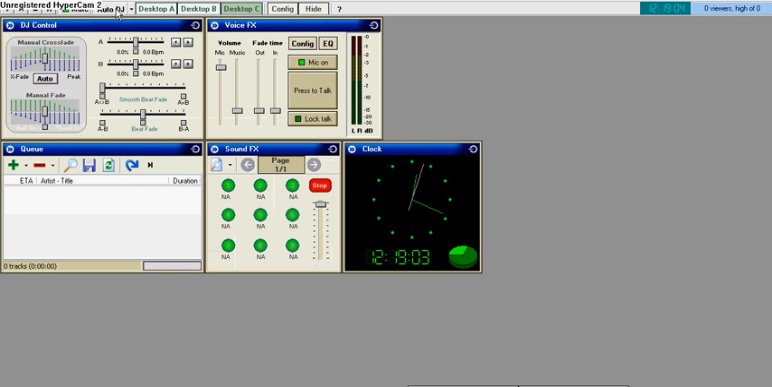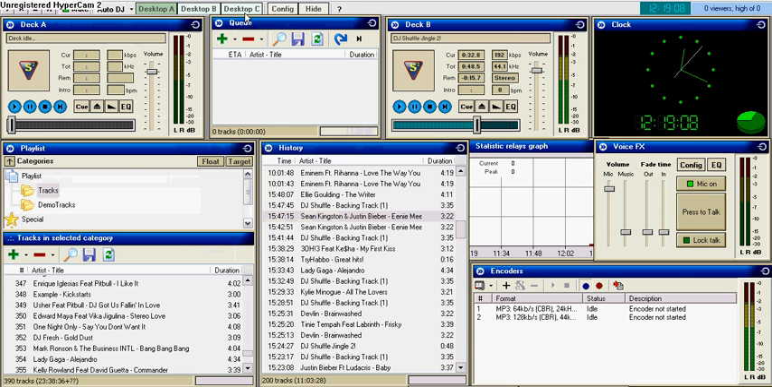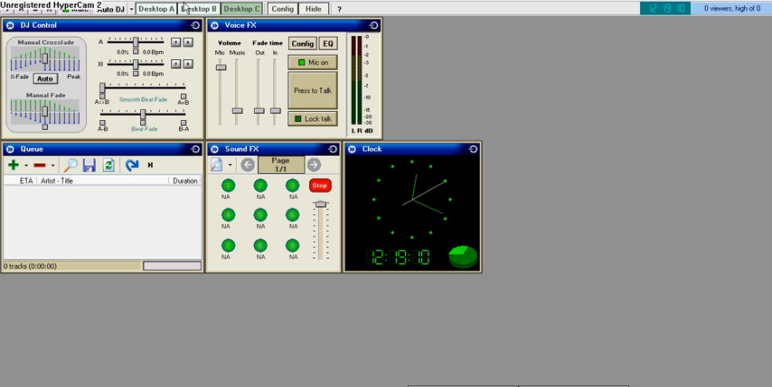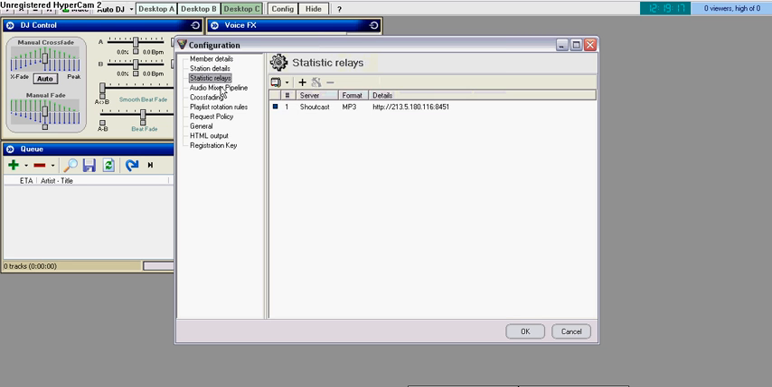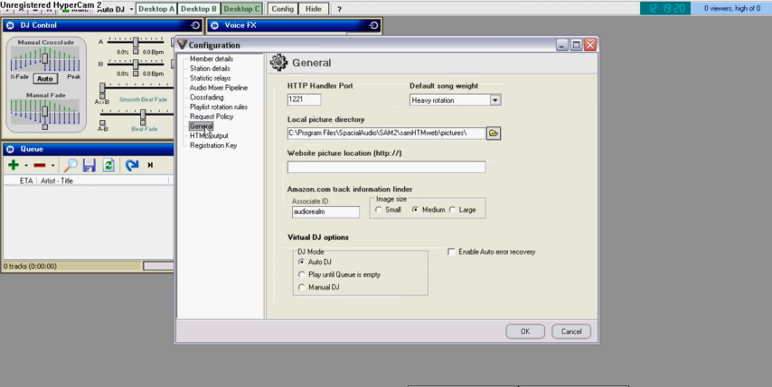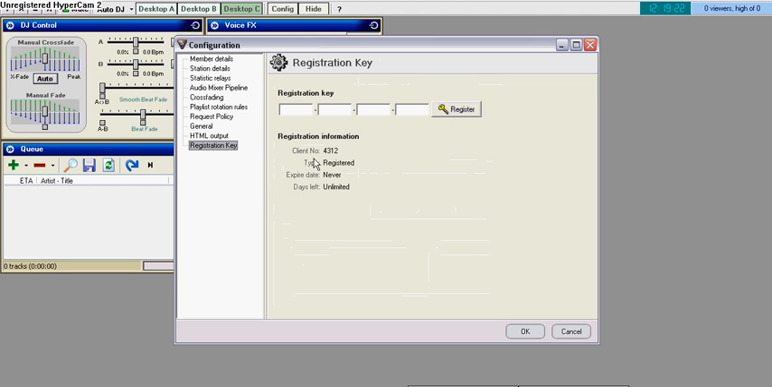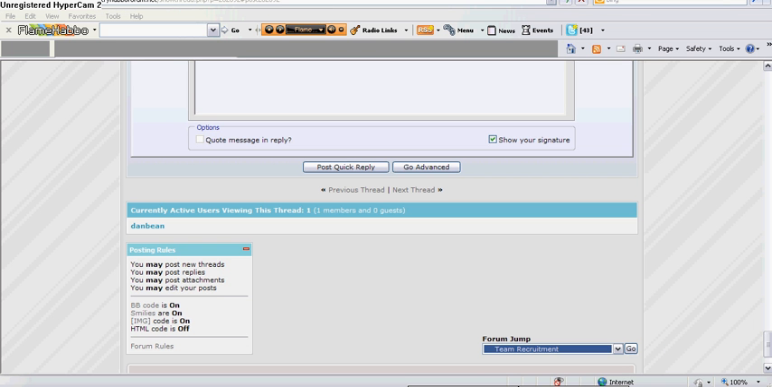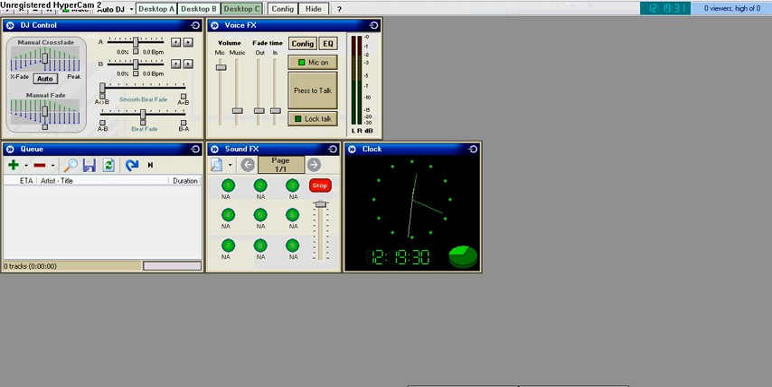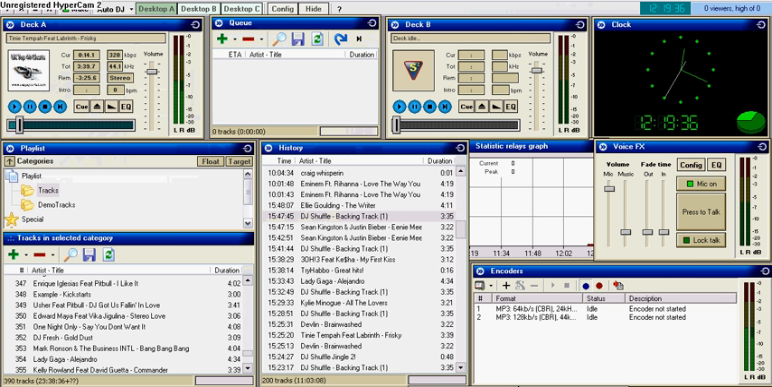On desktop C you get anything that isn't on desktop A. Like on desktop A I don't have DJ control. If you click on the config button, it comes up with all of these, etc. As you can see, mine's been just me. If you click hide, it just hides it, and then you can double click on the sound button down at the bottom, and it will come up with this again.